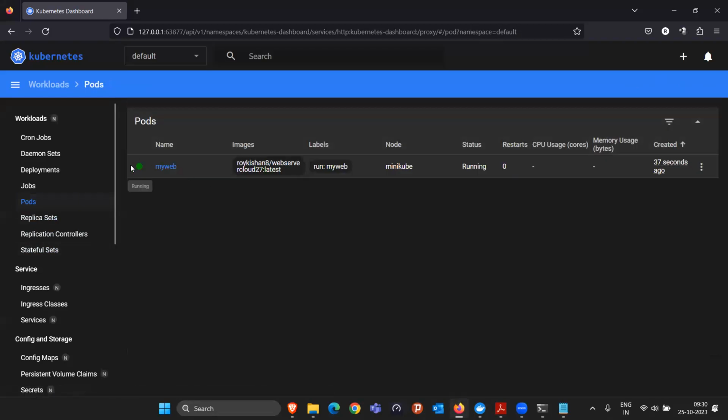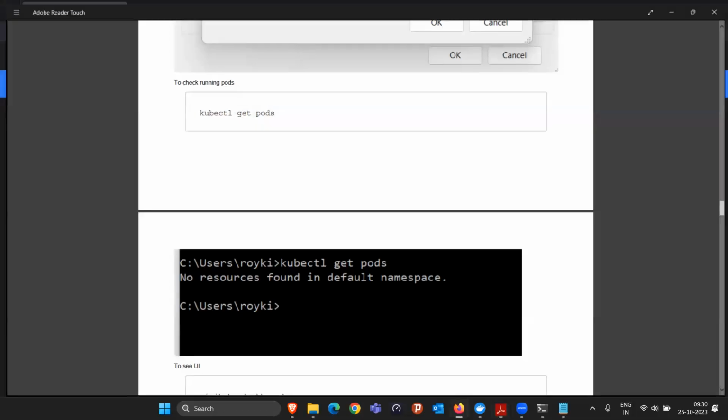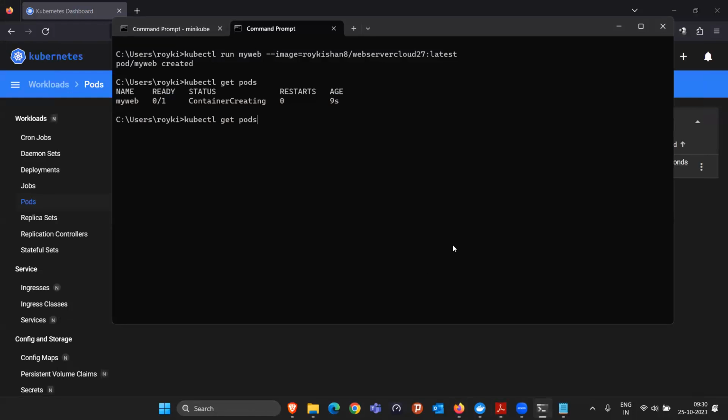Since they are done, now it has become green. That means we are hosting a website now. From here you can verify also with kubectl get pods. So the website is running perfectly fine, right? Now this particular website is running, so how do we access it? That can be the question.